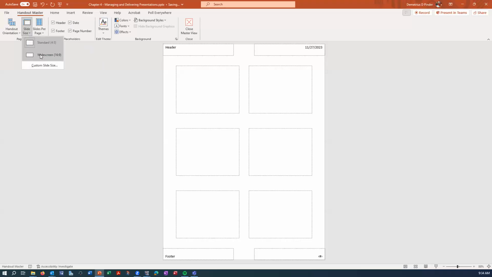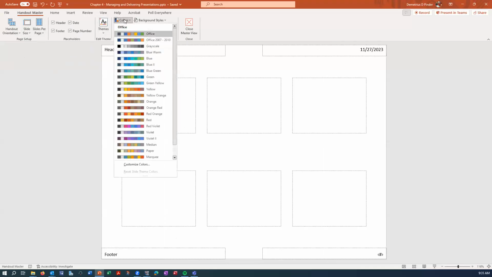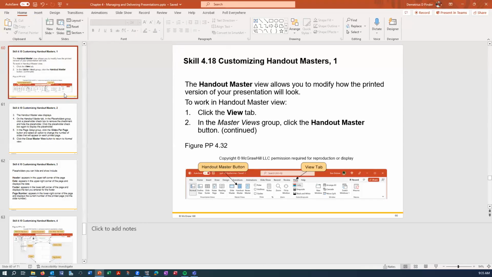If you want to change the slide size, you can. Last week we talked about the ratio being 16:9 for larger screens. You can change the handout orientation. So if you want them in landscape mode, you can do so like that. Change the colors, background styles. So you would modify handout masters if you're going to hand out copies of your slides to people.